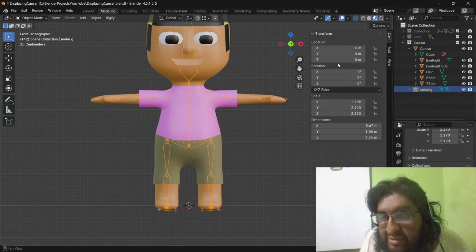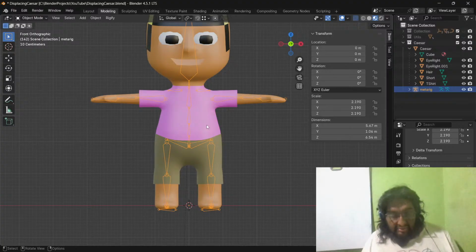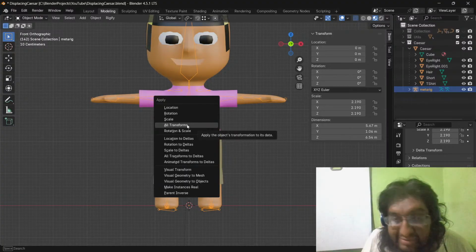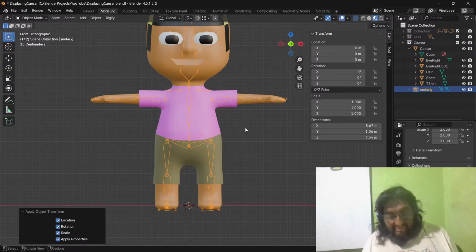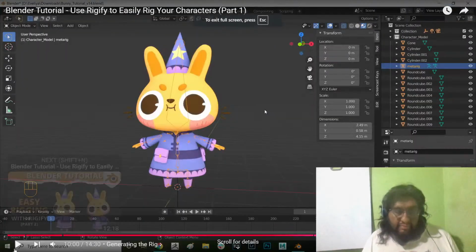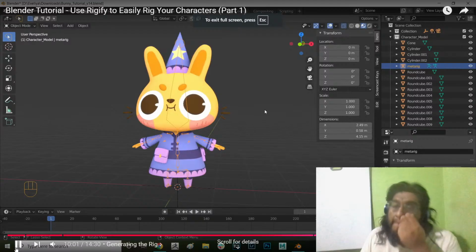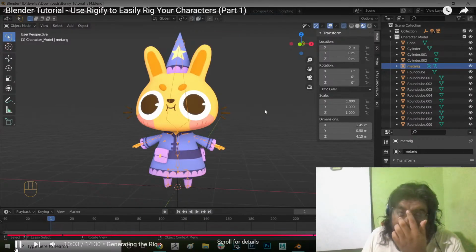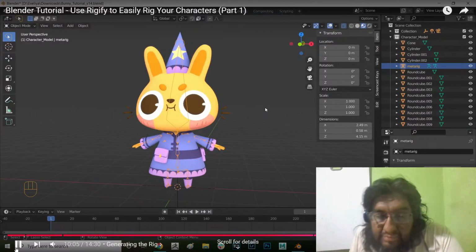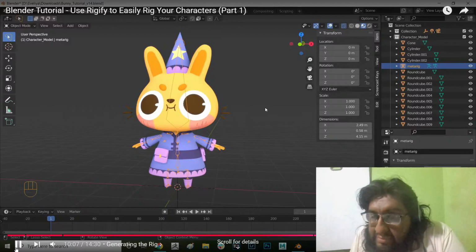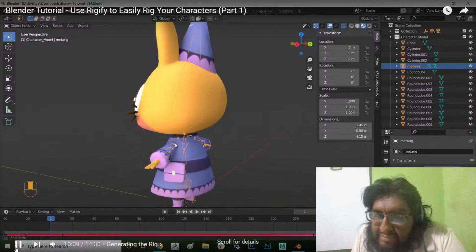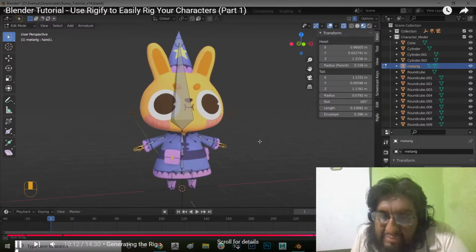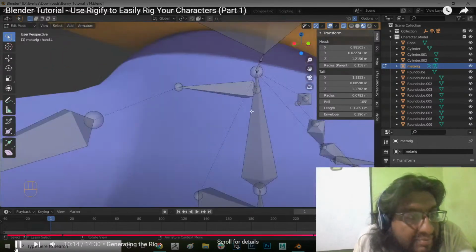In the location. Okay. Let's apply the transform before you generate the control rig, because otherwise you'll have an issue with the scale of the rig once you generate it. I'll show you exactly what I mean later in this video and how to fix it if it happens to you. I'll put in a timestamp in the video so you can easily find it.